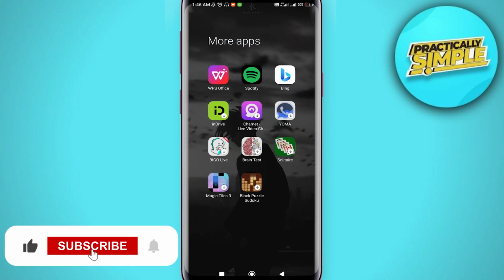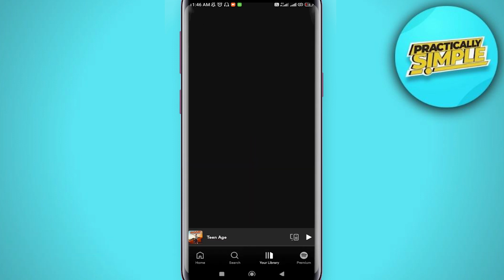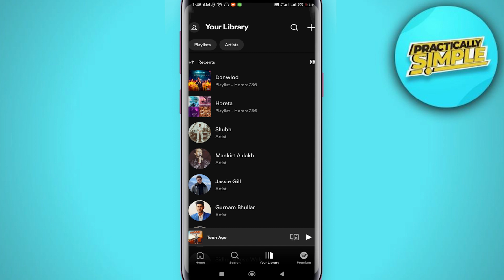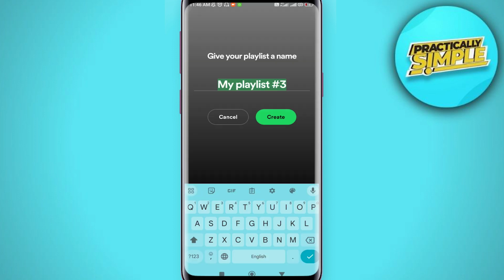I'm going to open up the Spotify app here and just tap on Your Library at the bottom, and then at the very top, I'm going to tap on that plus icon to create a new playlist, and I'm just going to rename this Friends Fun and then hit Create.